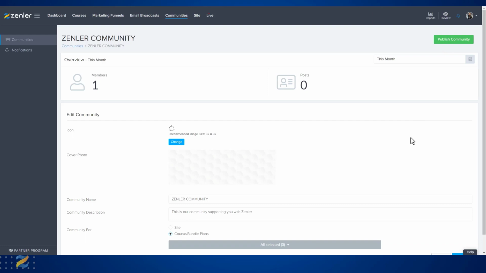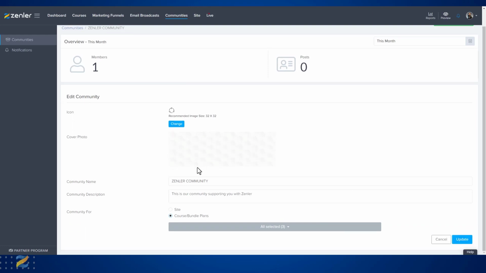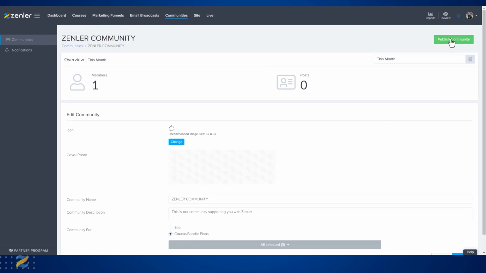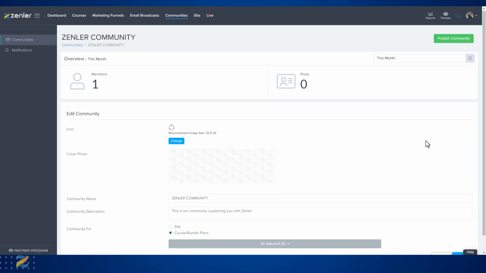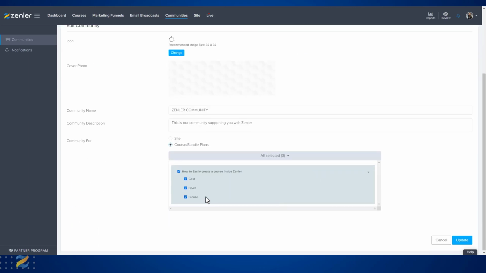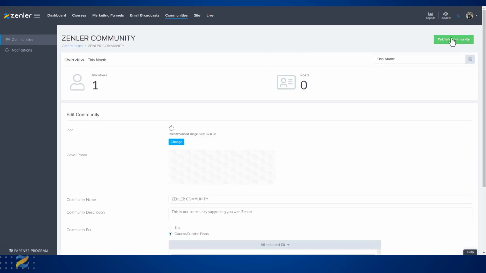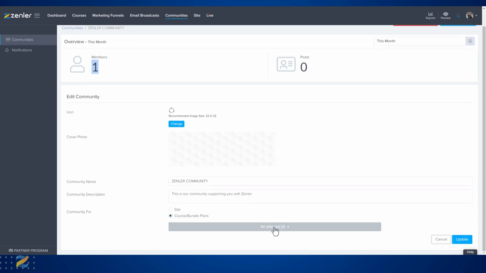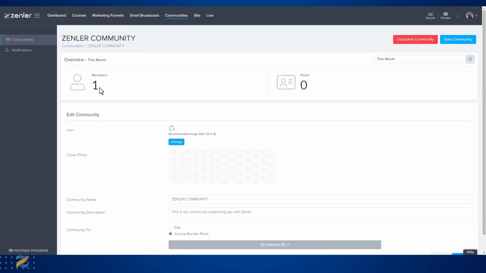Now our community has been set up, and we need to just publish our community now to make it live. Notice that we can still go in and edit this inside here. I'm going to click Publish Community, and this community will now be tied to this particular course. Remember, if you have multiple courses in here, you can select the courses where this community is tied to. Click Publish Community, and this community is now published. We have one member in this community, but if you have more members inside the course that you added the community to, they will appear inside here. We can also go to the community here by clicking Go to Community.